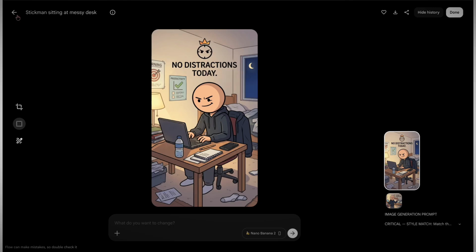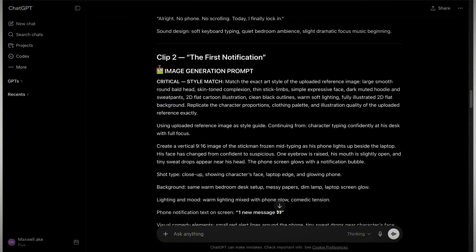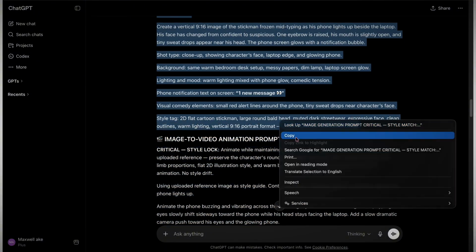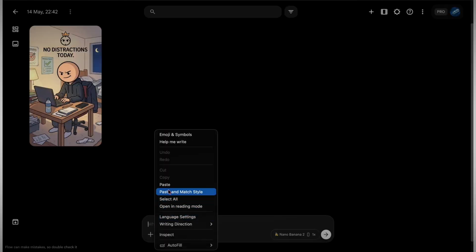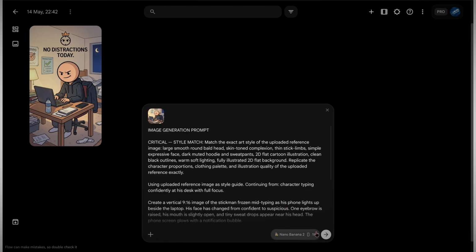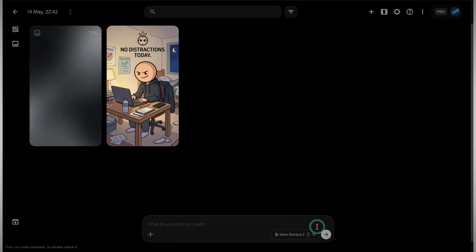Now, once that's ready and you're happy with the result, head back to ChatGPT and copy the second image generation prompt. Make sure you copy everything carefully, because even a small missing detail can throw off the result. Then, come back to Google Flow, paste in the prompt, drag the image you just generated into the timeline as your reference, and hit Generate. That's how you keep the style consistent and the story flowing smoothly from one scene to the next.